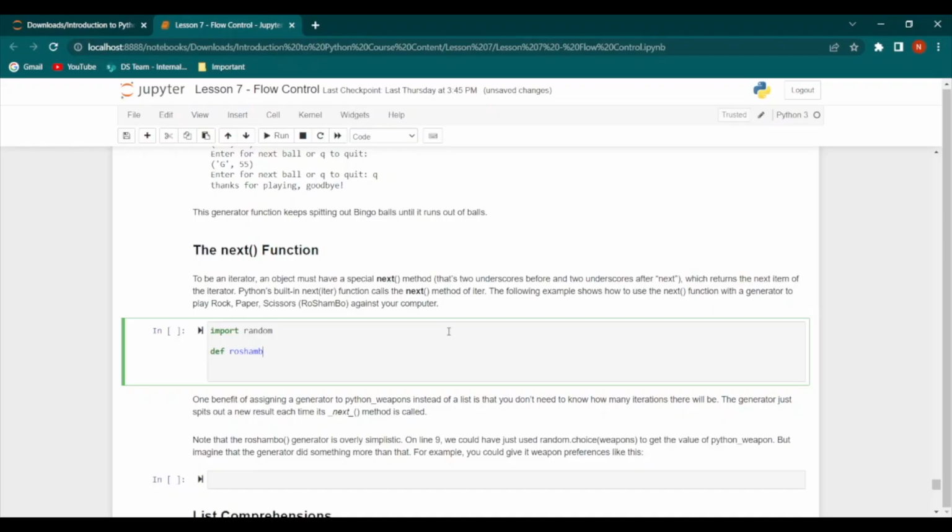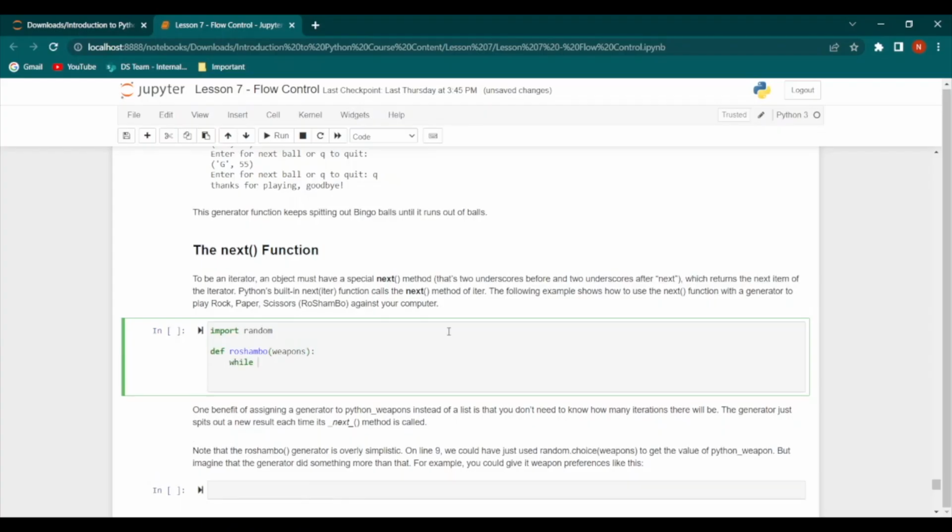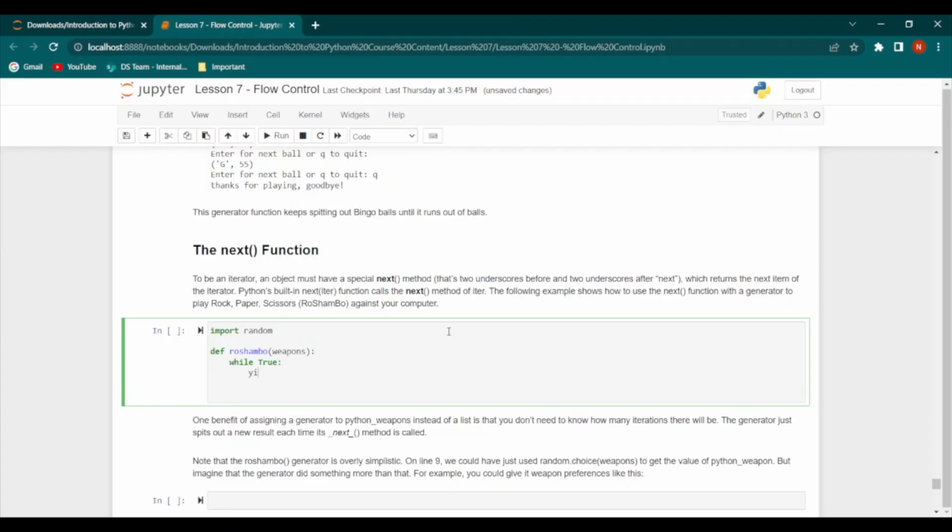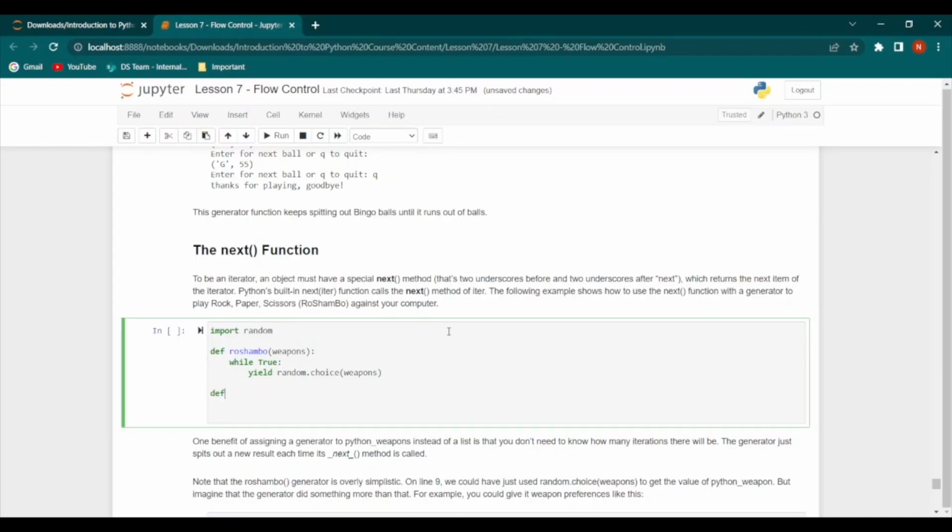Now we will define our Rochambeau function, and we will give it the parameter weapons. Then we will say while true, yield random.choice weapons. Now we define play, weapons choice, Python weapons.